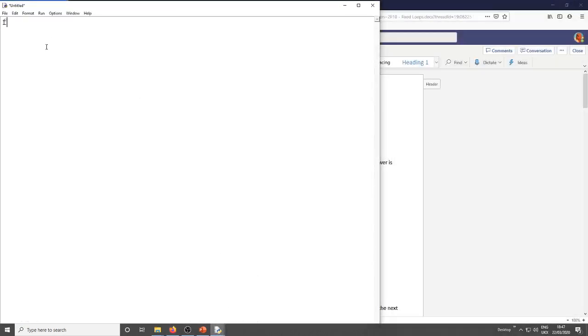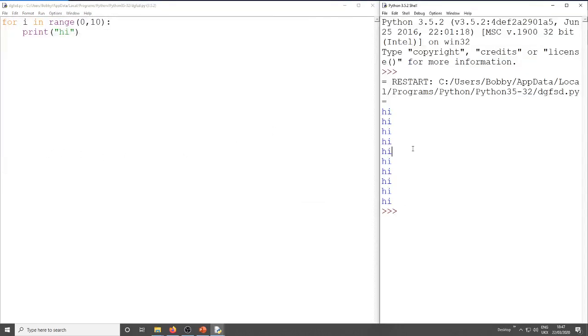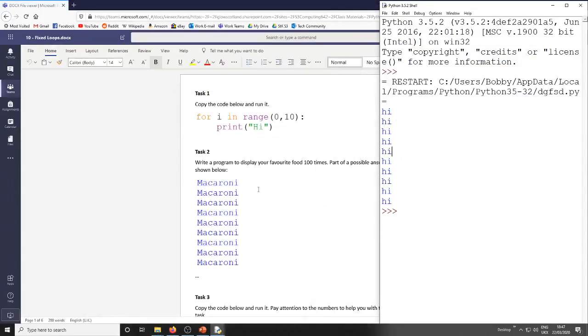So we'll just go for I in range 0 to 10. Make sure you do a colon at the end. If you get a giant red line, it's because you've missed out a colon. And just go print out hi. Run that. There you go, 10 times.